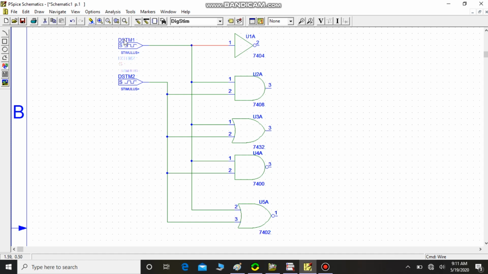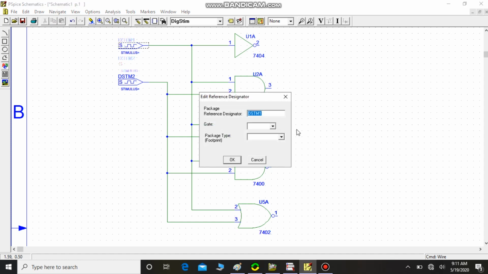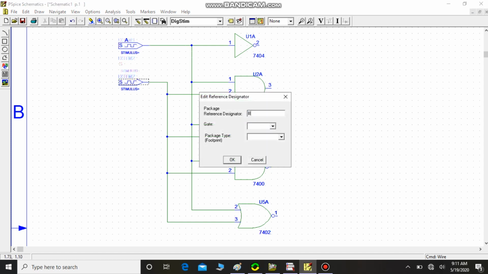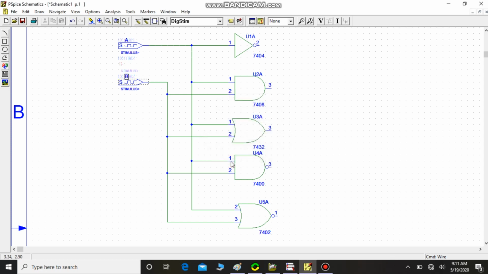Now what I'll do, instead of calling them digital stimulus 1 and digital stimulus 2, I'll rename them as A and B. In order to rename, just double click on the package reference designator and change it to whatever name you want to give. As you can see over here, the names of the digital stimuli have been changed to A and B.